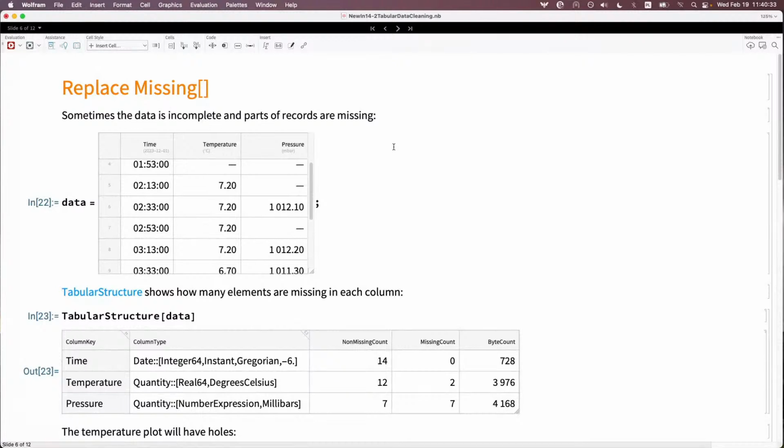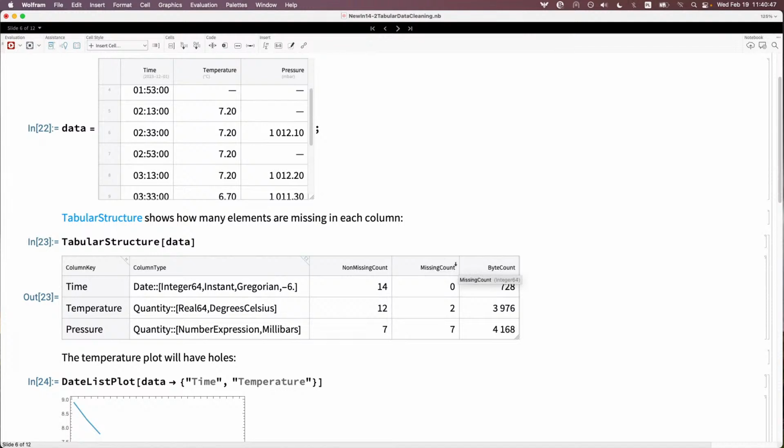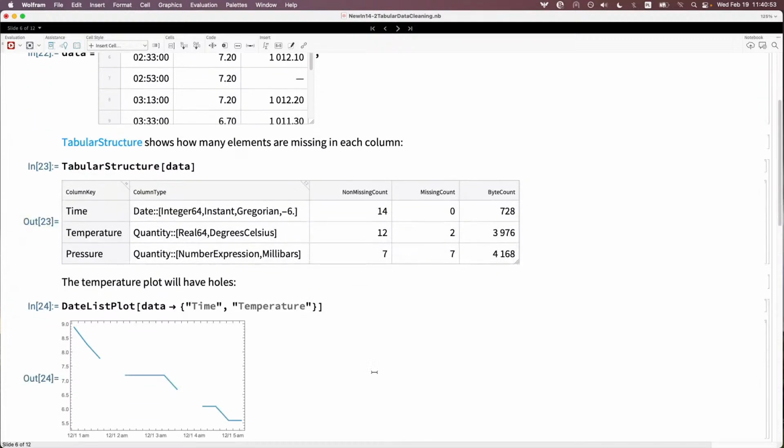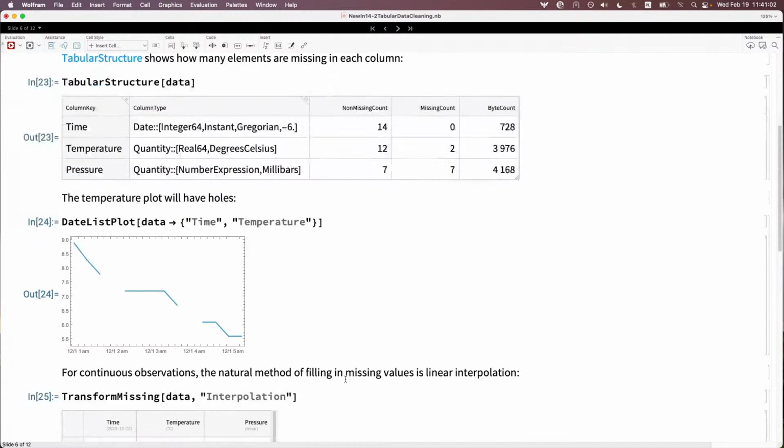Okay. Sometimes the data comes with missing values, it's incomplete. So here we have an example of temperature and pressure, some weather data with missing values. And the tabular structure can tell you how many missing elements are in each column. So 2, 7 in temperature and pressure. And when plotting such data, in this case, the temperature versus time, this plot will have holes.